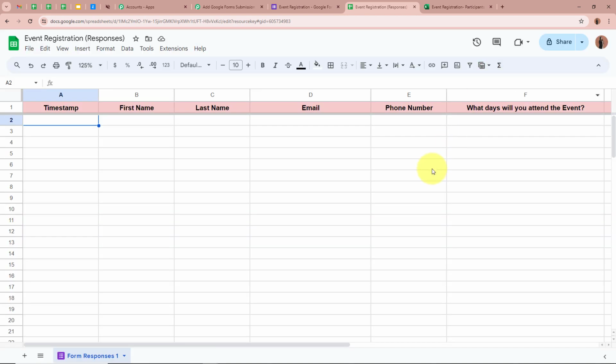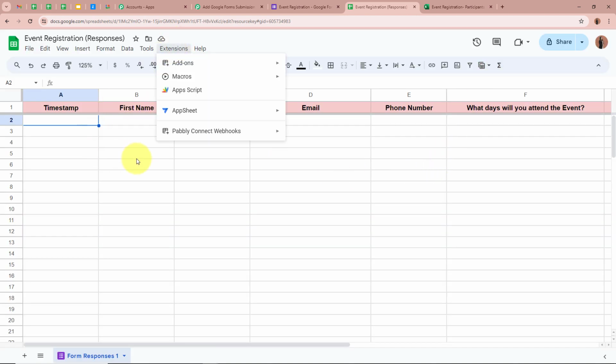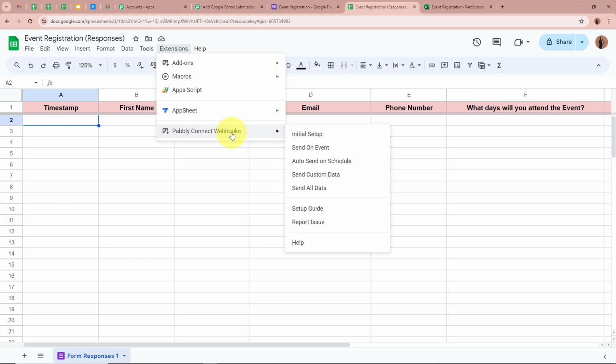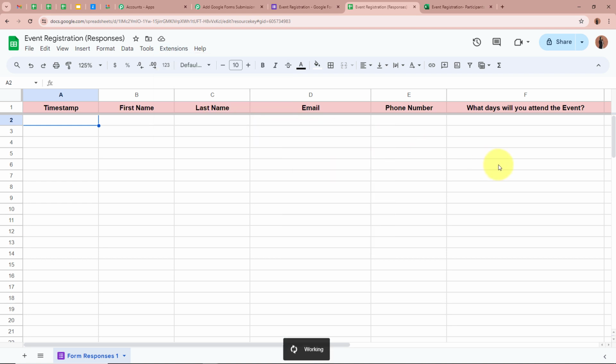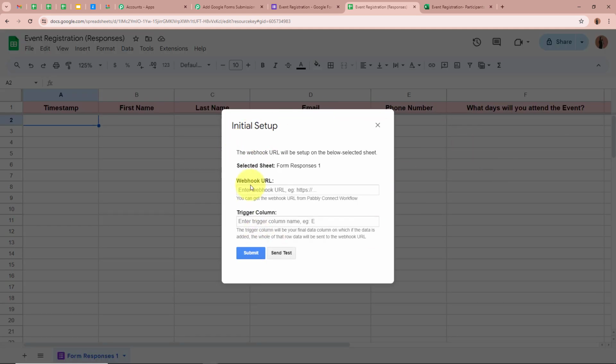So I'm going to go back. We're going to click on Extensions again. Over here it says Pabbly Connect Webhooks. We're going to click on it and then click on Initial Setup. Then a new dialog box is going to appear in front of you, which is asking for a webhook URL and a trigger column. For the webhook URL, we're going to paste the webhook URL that Pabbly Connect has provided us. After that, it is asking for the trigger column.